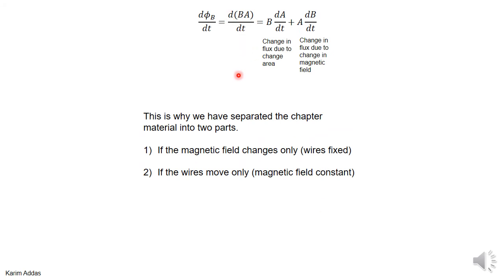So that means that the magnetic flux in general can change due to two reasons: if the magnetic field is changing, or if the area is changing. And that's why we've separated this chapter into two parts. The first part, we always label it that the wires are fixed, and we only change the magnetic field. The second part is if the magnetic field is constant and the wires move only. And then we're going to do the third part if both things happen at the same time. So the magnetic field could be changing with time and the wires move also. That will be a more general case.